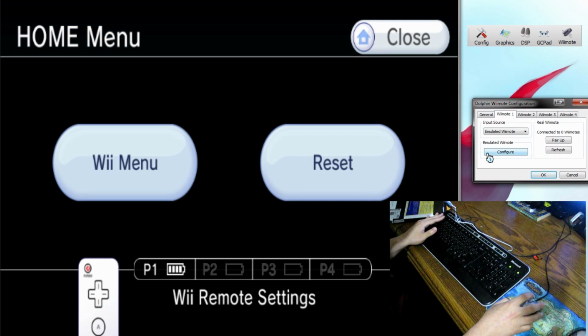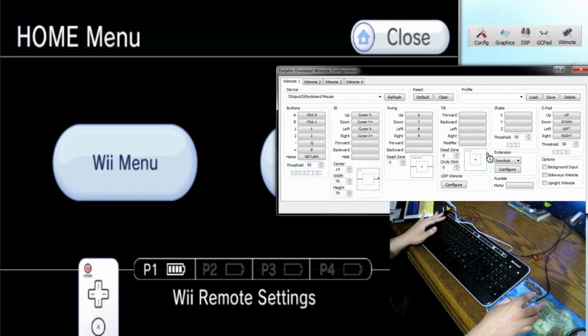If you're using a GameCube pad, this also follows the same formula. I'm just not sure exactly. Actually, it's a different configuration, but right now we're talking Wiimote. This is your infrared, buttons, swing. This is for swinging the Wiimote. Tilt. This is for tilting the Wiimote. Shake, shaking the Wiimote. I don't know what the difference between swing and shake is. The D-pad, I have it to up, down, left, right. Threshold's a little bit different, you know, how strong it's going to be.